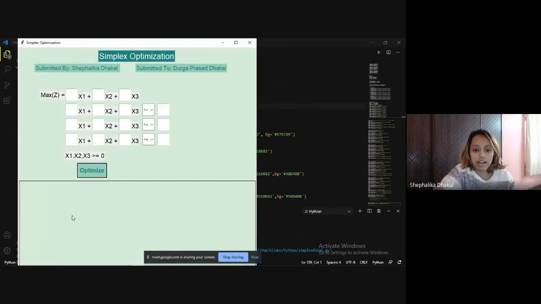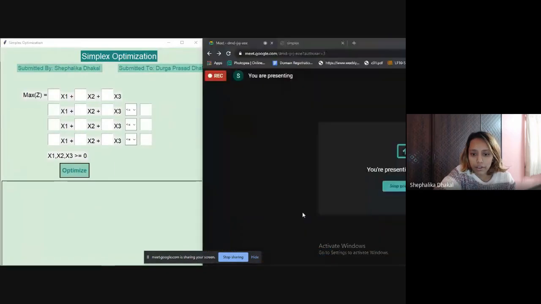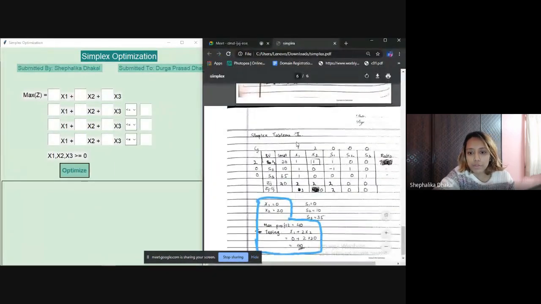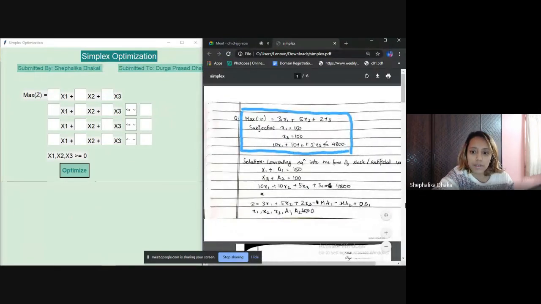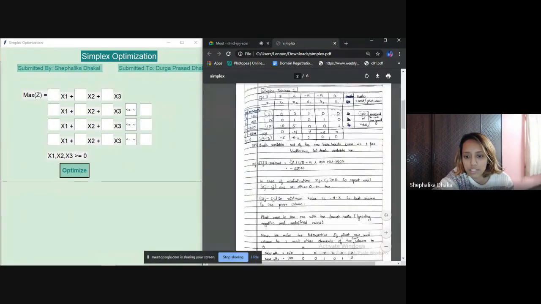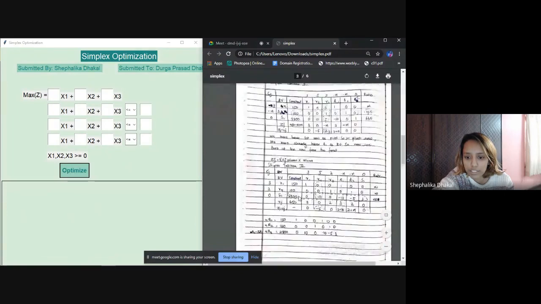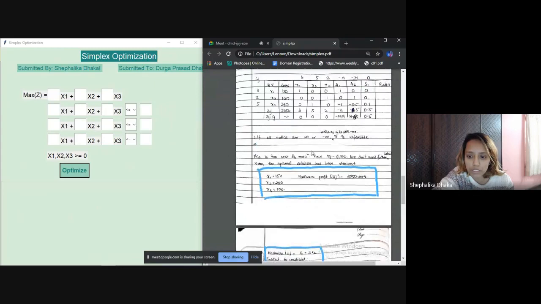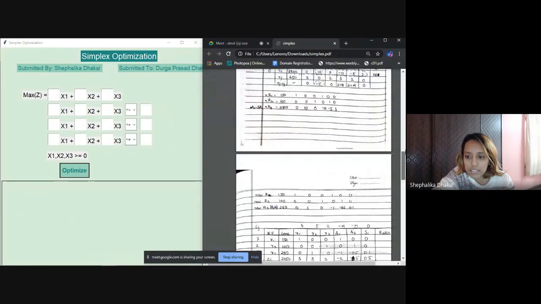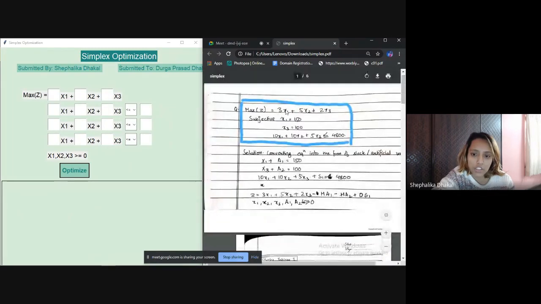Okay, so this is the app. I also have a few questions over here to test this app. These are the questions that we did in the classroom. So we have done all of these tables and a lot of calculations to finally reach a maximum profit value. So let's see if this app gives us the same result. We're just going to input all of these things over here.